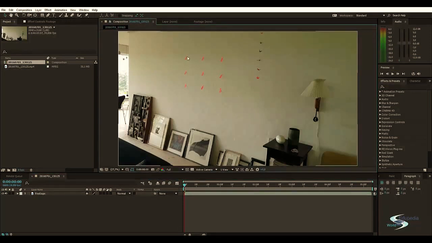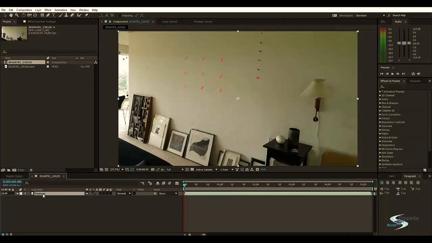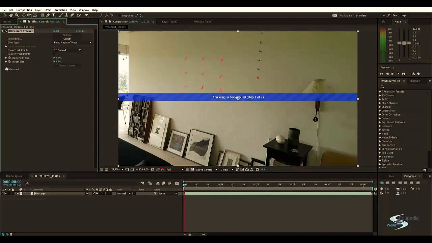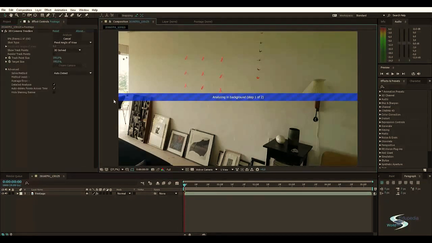The reason why I added these markers was so that the 3D tracker would have some texture to track, because this is basically just a white wall and it can be pretty hard to track. So let's just try and click track camera and set it to a detailed analysis. So right now we're doing a 3D track.